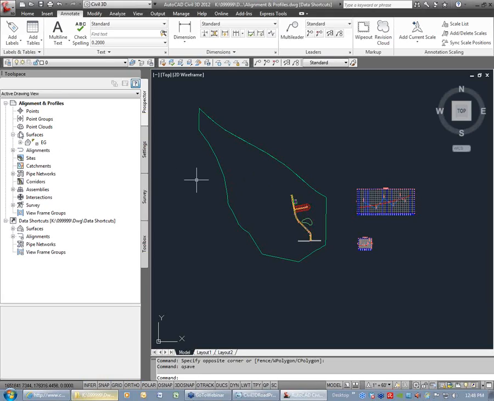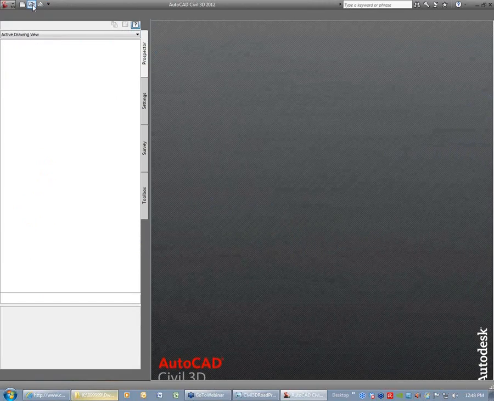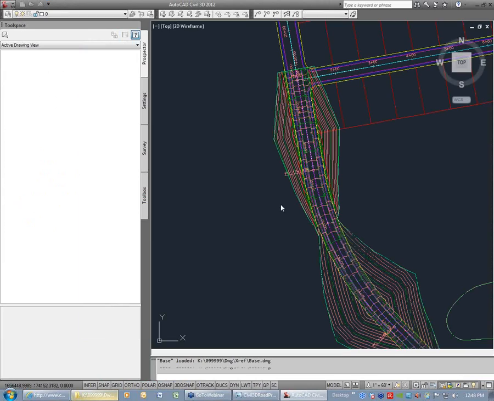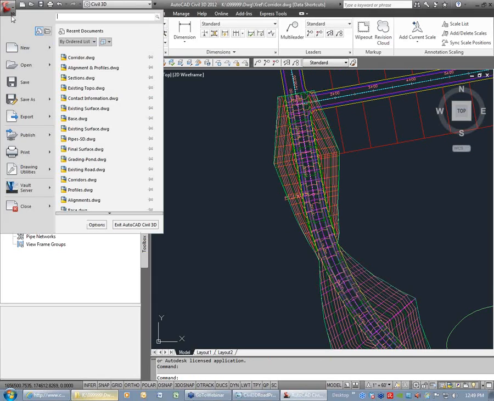So I am in a drawing that has, actually, you know what, maybe better than this, I'm going to go to my corridor drawing that has more data shortcuts. Okay, sometime today. Here we go. All right, thanks. So what I'm going to do is go to the C button up here.